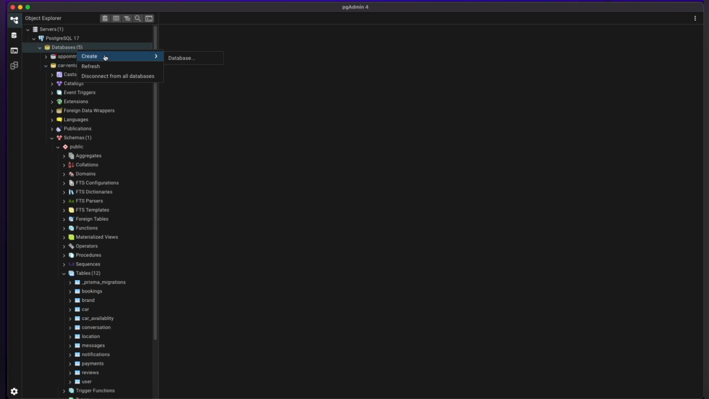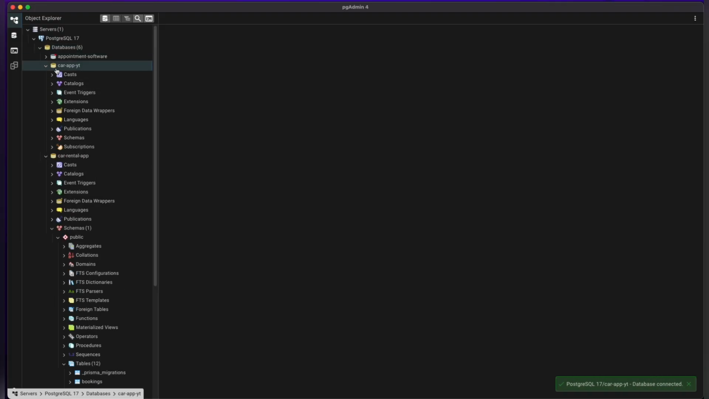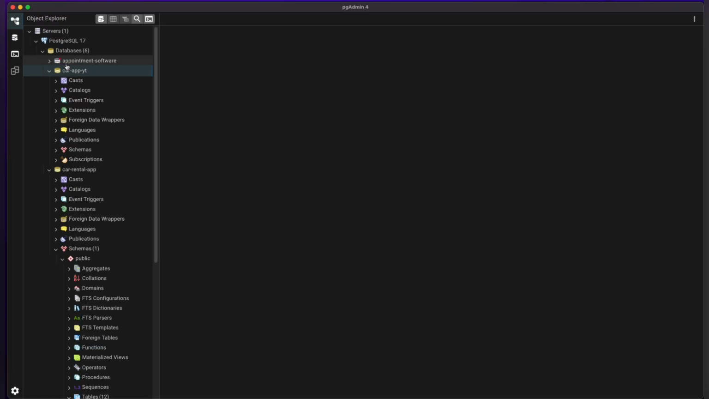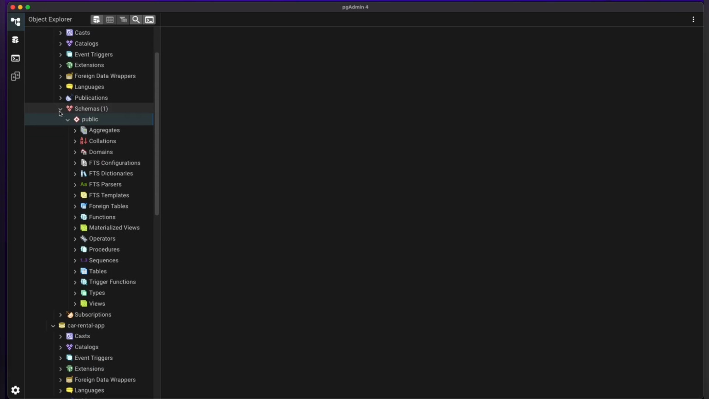Let me create another one, and this will be car app YT. Let me just save it, something like this, and now you should see car app YT. Let me make it a little bit bigger so you can see it. Over here you have these schemas, so just open it, and the moment it gets open, you should see this tables column, right? So let's expand this.